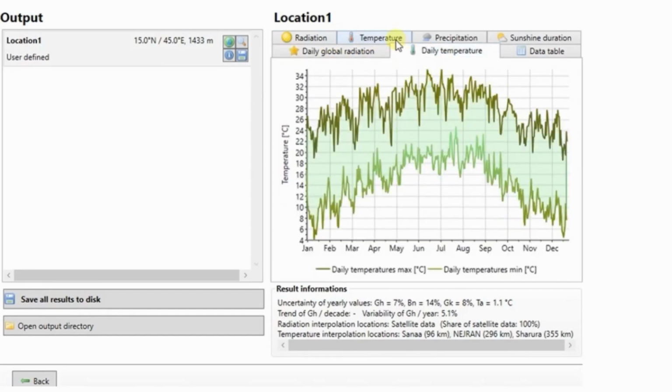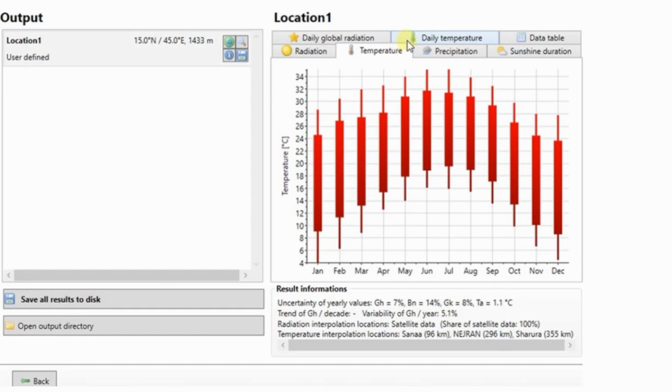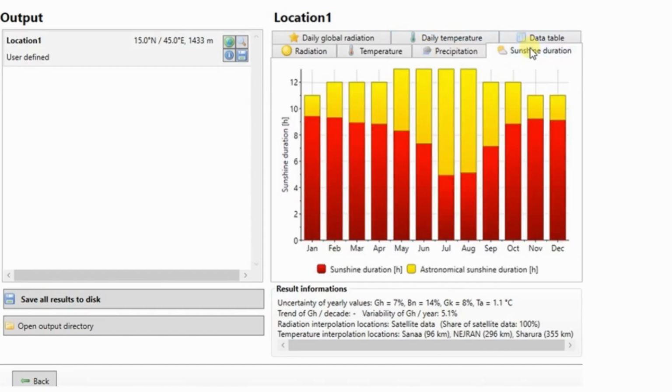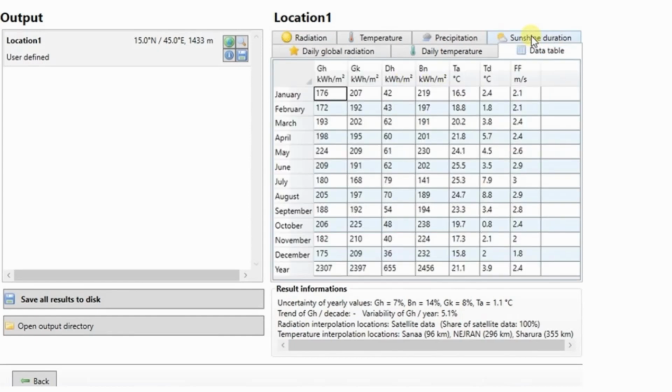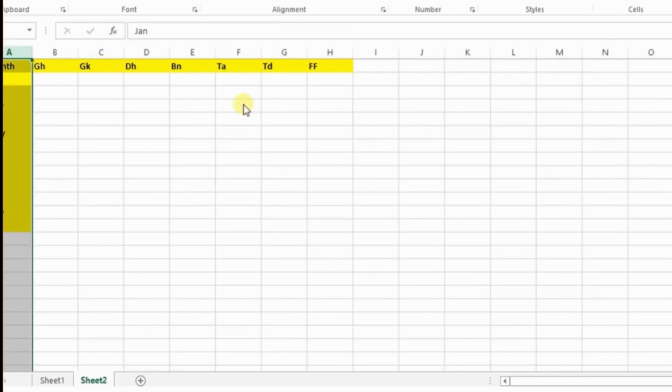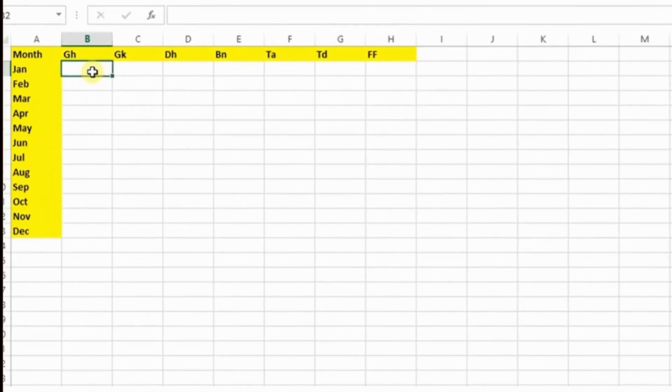Temperature profile of the location. Precipitation. And sunshine duration in hours for each month. And most importantly, a table of monthly and annual values for several parameters including global horizontal irradiation, and global tilted irradiation at the specified tilt angle, in this case 15 degrees. You can copy the table, then paste it in an Excel spreadsheet.